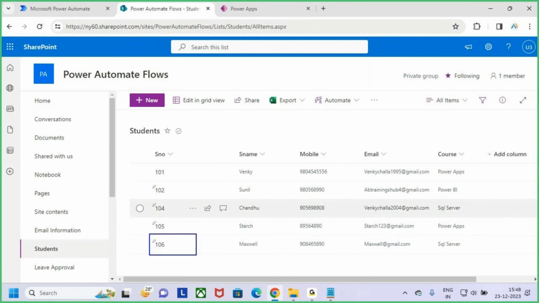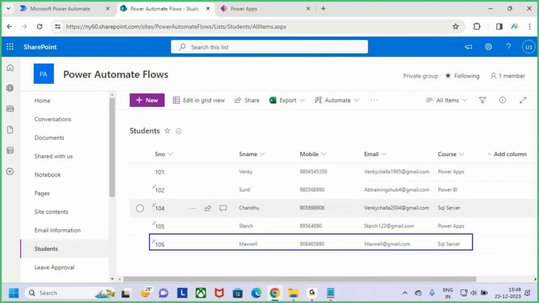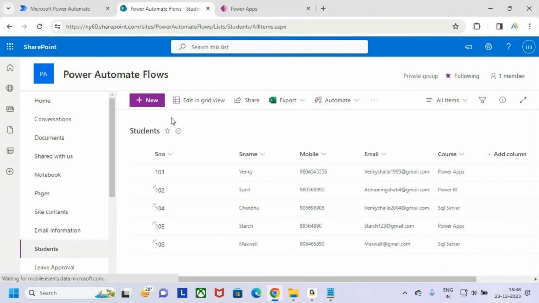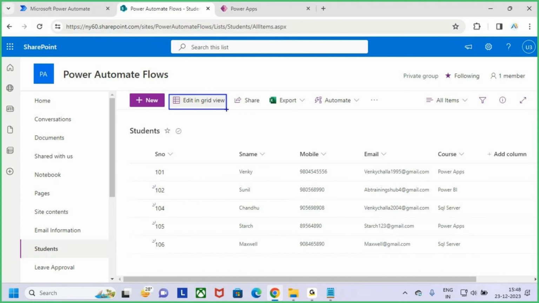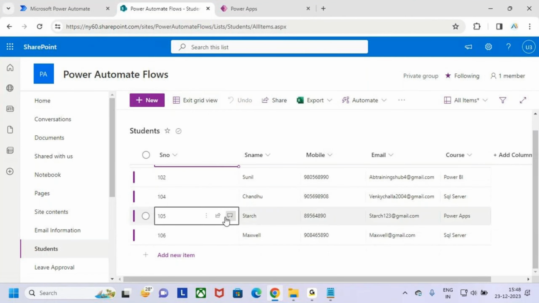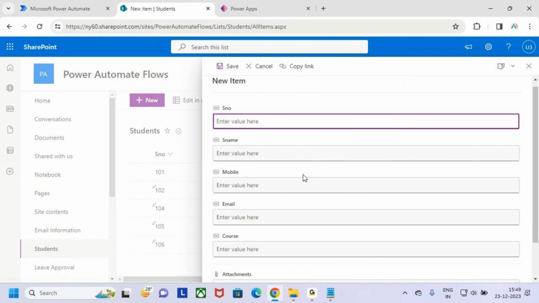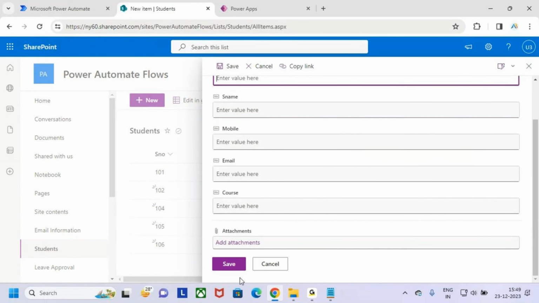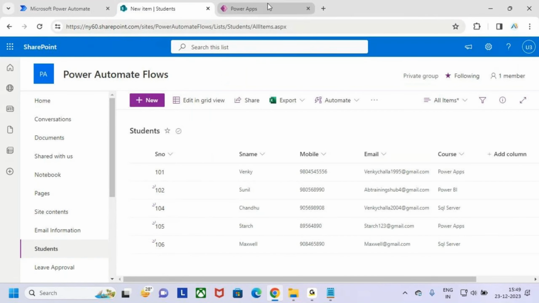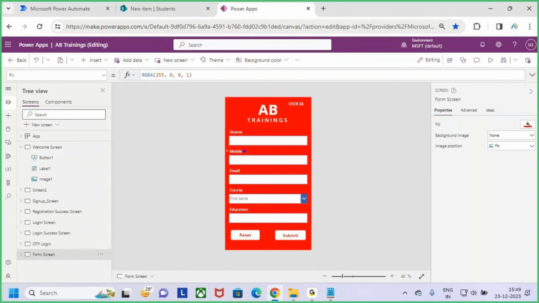Now see what's the record? 106 student number, Maxwell, mobile number, email ID, and the course he is looking for. Like this, into the SharePoint list directly you can go and enter the data from here. Edit in grid view. You can enter the data, or you can click on this new option. It will open the same form like structure. You can enter the data here, or you can submit the data to the SharePoint through Power Apps. By using the Power Apps forms, you can enter the data into the SharePoint list.